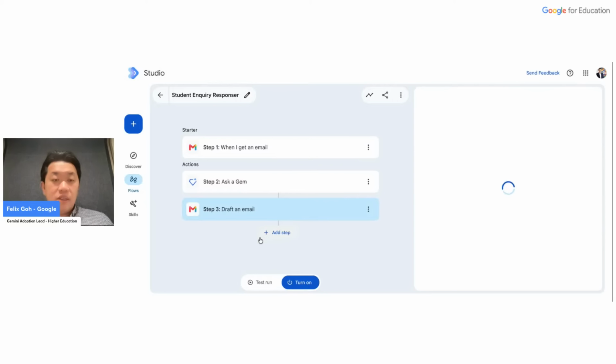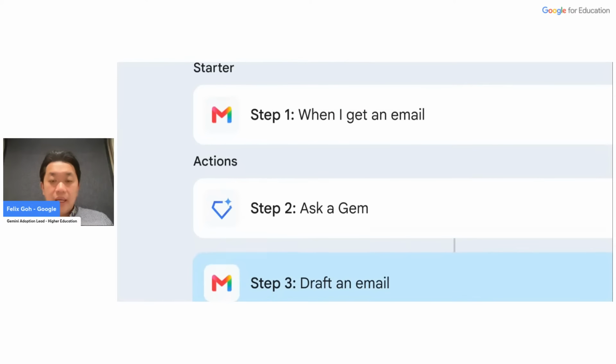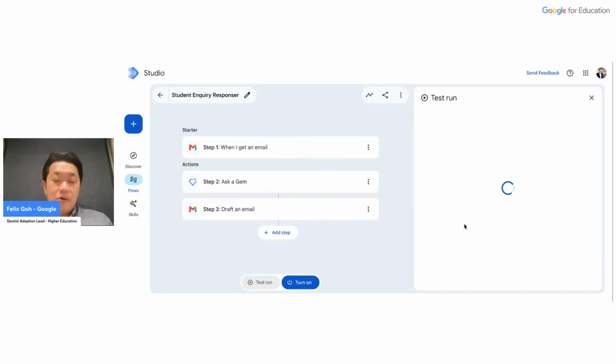So the typical process of this is always name your flows. You can see this is student inquiry responder. This is very important in case you start to create multiple flows. You don't want to lose track of what each flow is actually doing. And the other important step is, of course, to do a test run. When you're done with a flow, always make sure you do a test run. So I'm just going to click on test run and see how it goes from here.